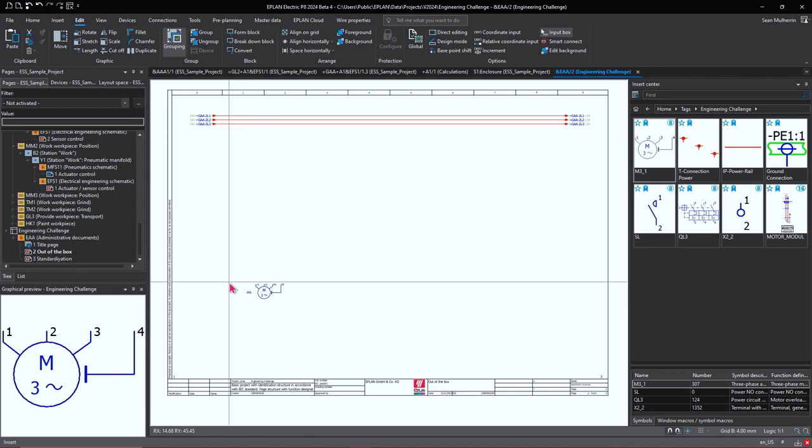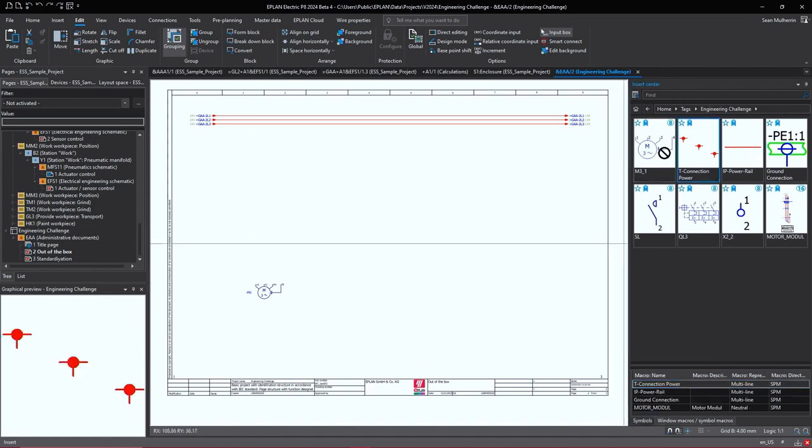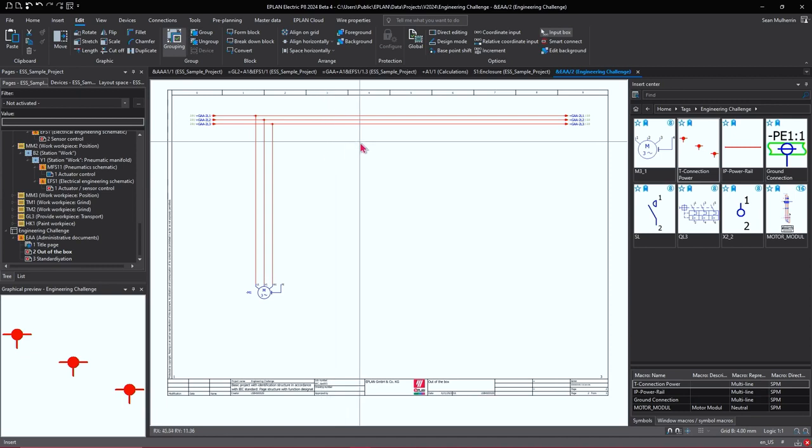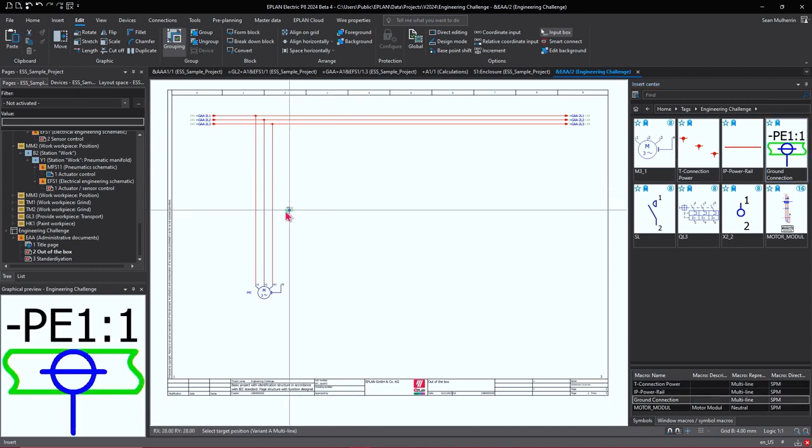What I'm doing here is not just placing graphics, I'm really placing data. All of this data we can leverage to enhance our productivity at the end of the day. Then I'm going to connect this motor to my power rail. Simply drag my T connections. Of course, I need to make sure that the motor is grounded, so I'm going to bring the ground back to the control cabinet. Just drop it in here.